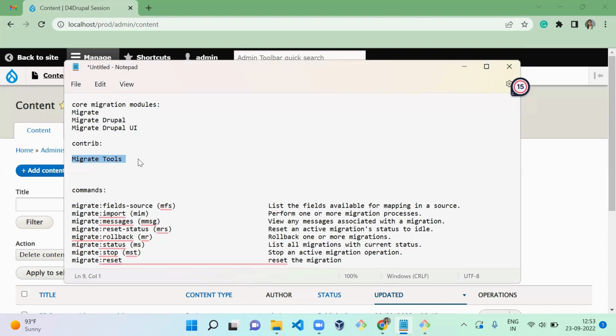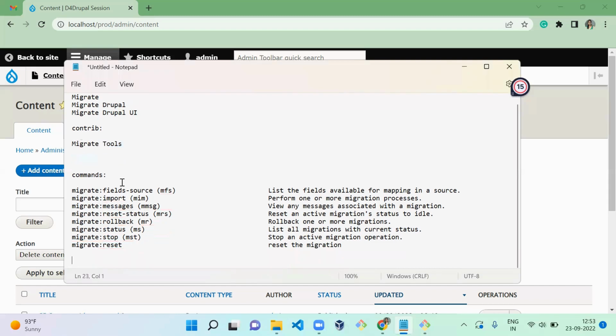And other than this, we have some set of contrib modules for migration, but I'm not going to explain those. I will explain those in upcoming videos one by one. Okay. Next is commands. When you talk about migration, you need to know some set of commands. Those are migrate, field source, import, message, reset status, rollback, status, stop, and reset. Okay, and let me explain all those.